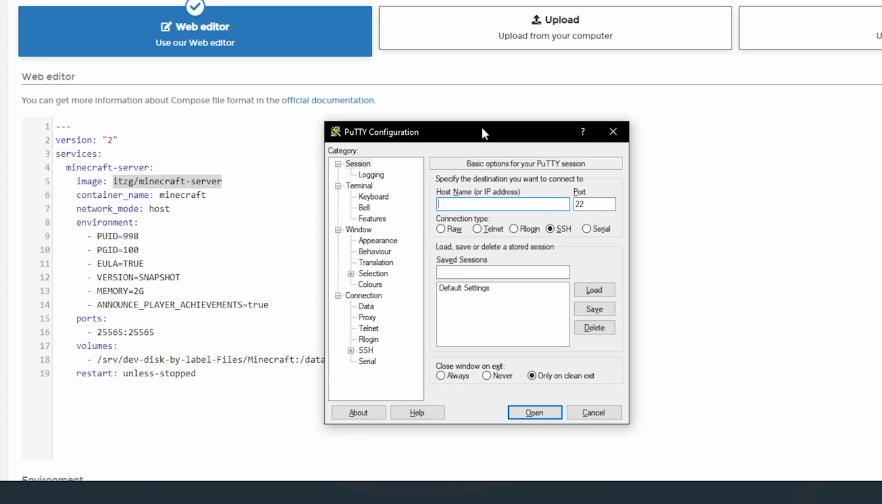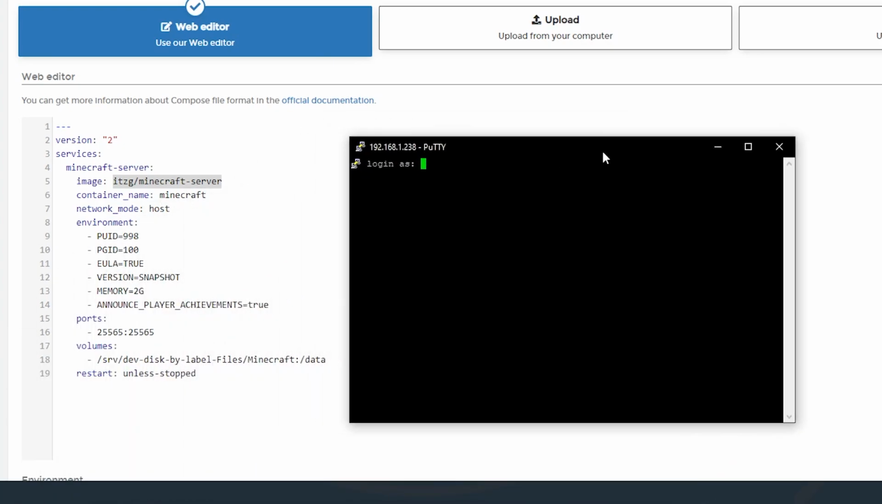And we'll bring this up here, and we'll type in our server address. And of course, your server address will be different than mine, so make sure you type in your server address. And go ahead and click open. And then we'll log in as root.